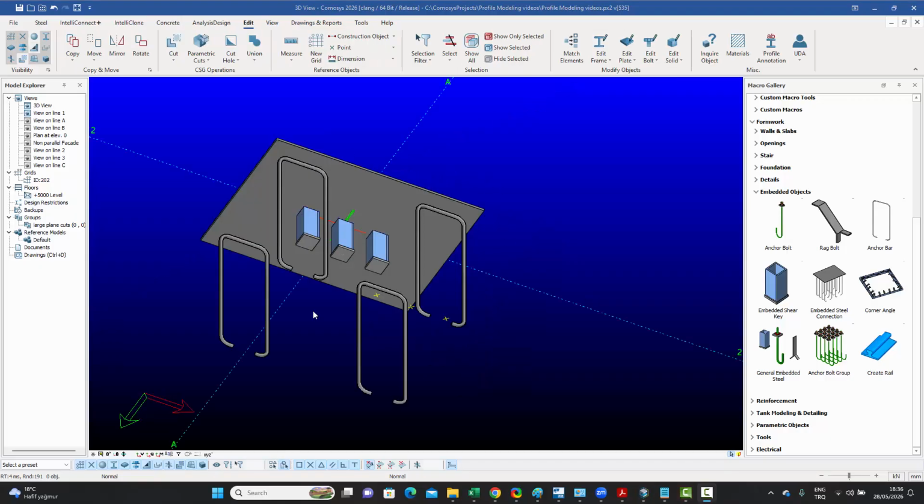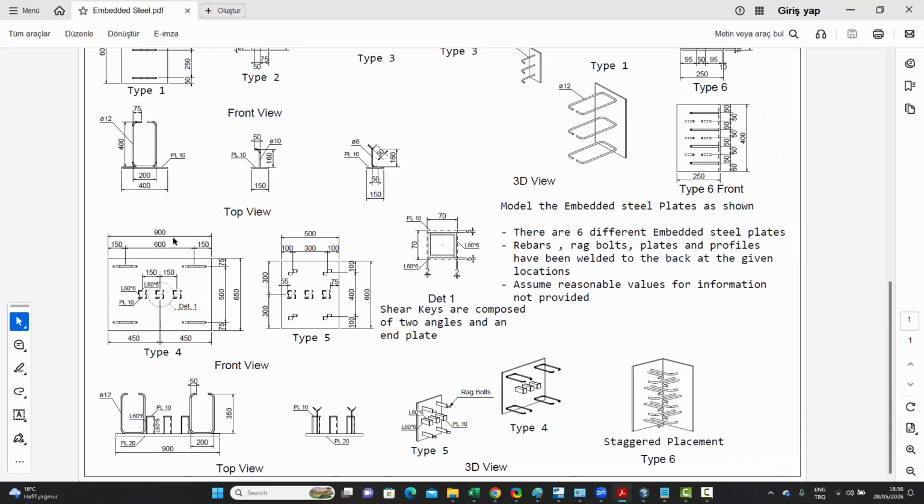So here I have created the type 4 with the 4 anchor bars and the 3 shear keys. If you go back to the assignment, this is type 4.